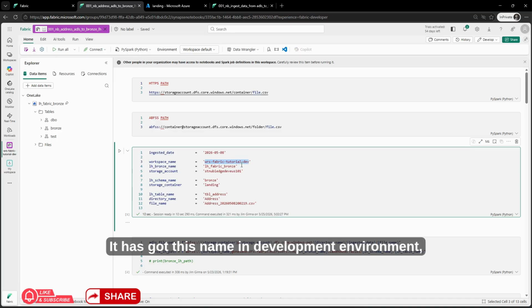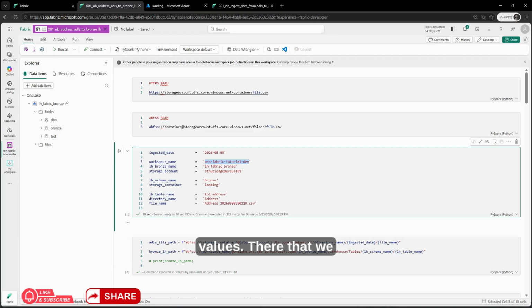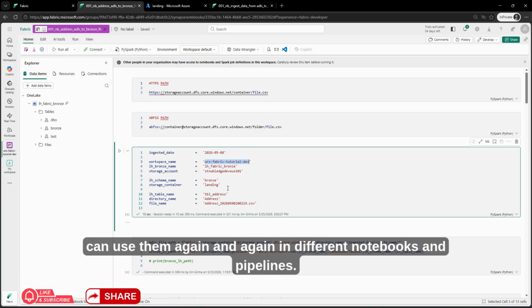It has got this name in the development environment, and then in the UAT, the workspace name is different, and in the production, we have a different workspace name. So in that case, when this code is promoted, it has to point to the correct workspace. That's why we need to keep this kind of values in the variable library. There are also some reusable variables that we can use again and again in different notebooks and pipelines.